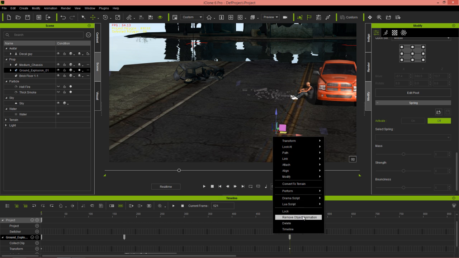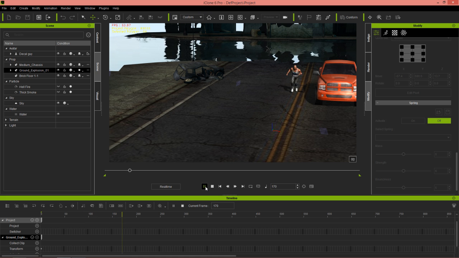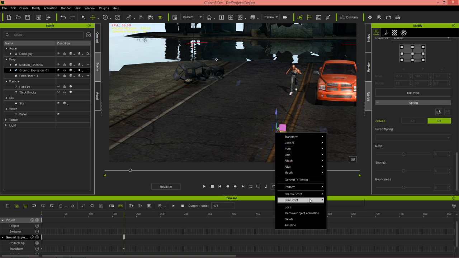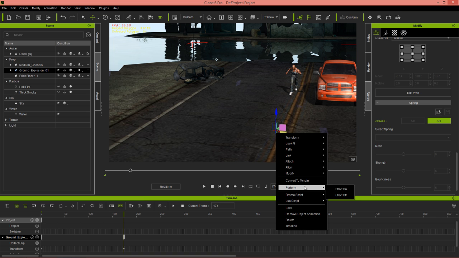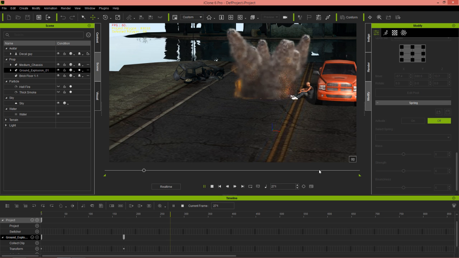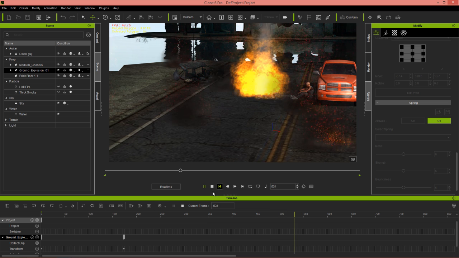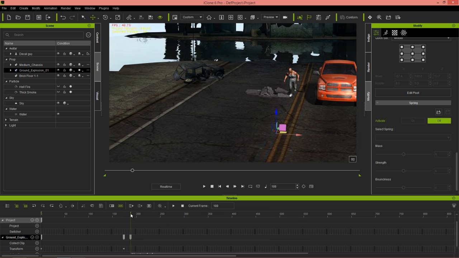Just right click, remove object animation. No, but then we need to apply it one more time. Not sure what happened there, but we will now have to right click, make sure our explosion is selected. Right click and perform effect on. There we go. Okay, now those parts are on the ground. Okay, so not sure why that happened.